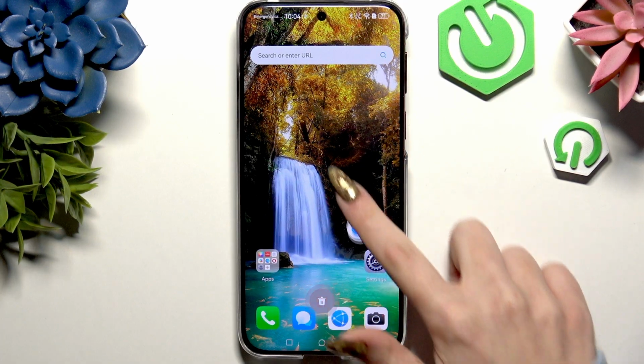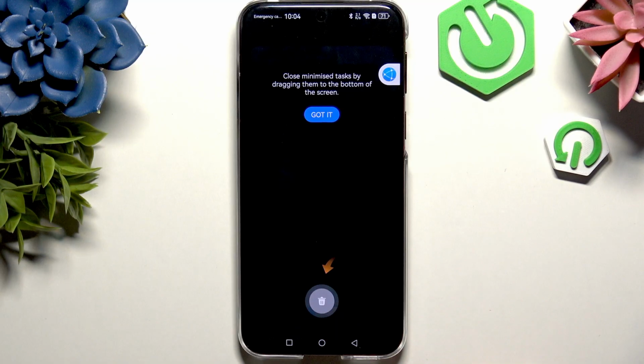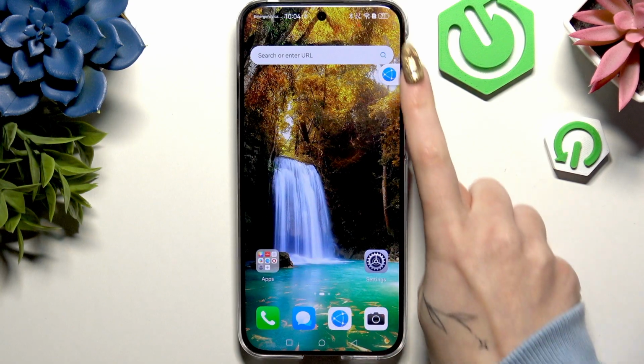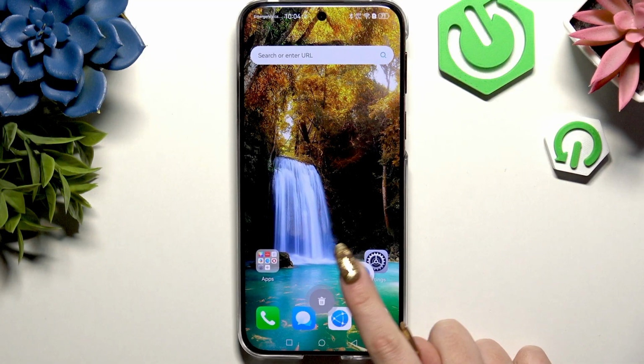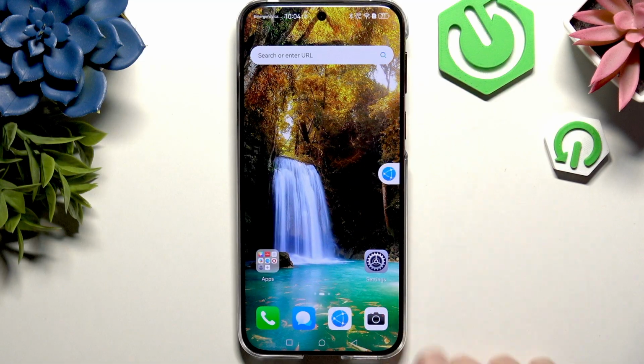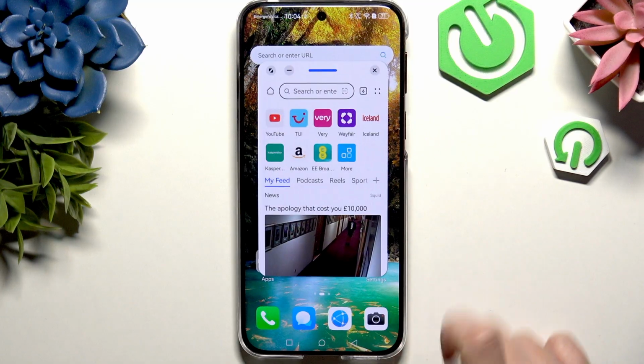You can hold and move this bubble around. And also, thanks to it, you can close your window completely by dragging it to bin icon until it's red. If you wanna access your window again, just tap on the bubble.